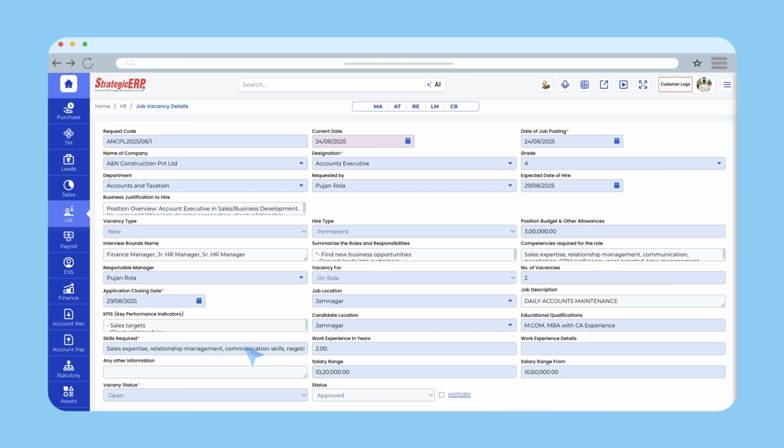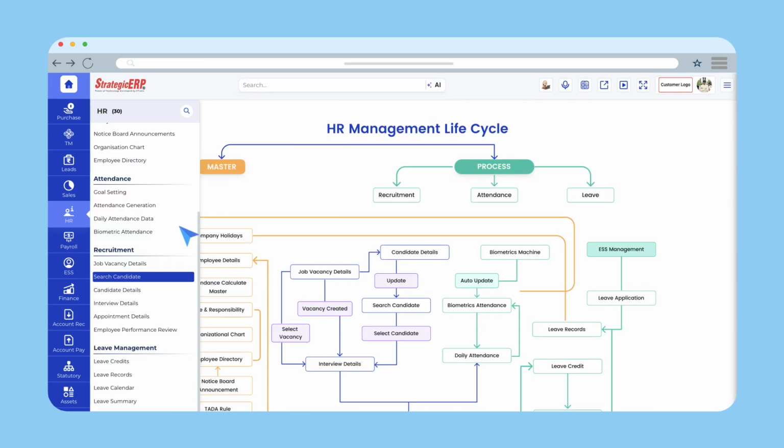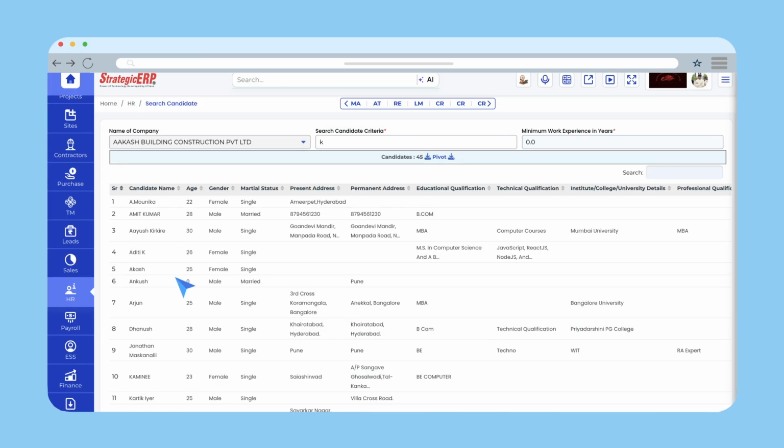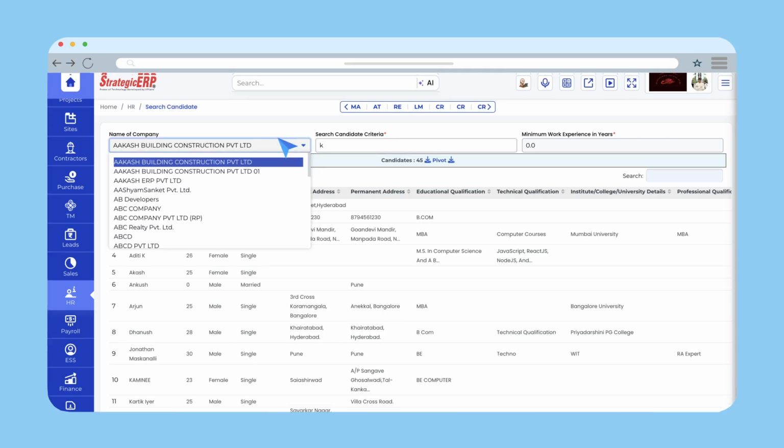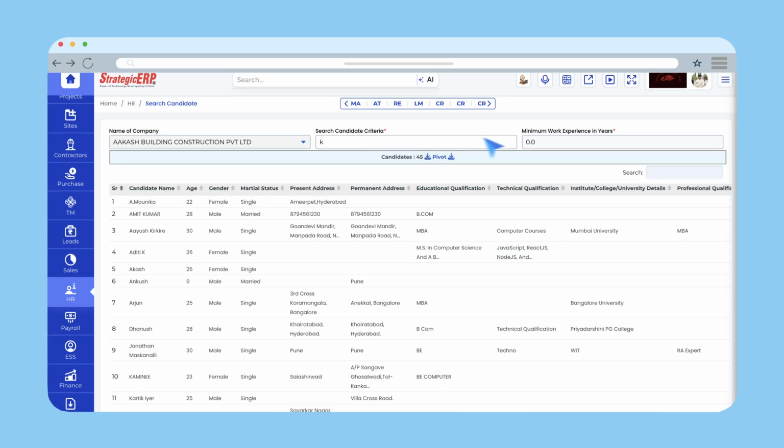Once done, candidate details will be fetched automatically. To view candidate details, go to the Search Candidate form. Enter the name of company, candidate criteria and minimum work experience. Candidate lists of those who have applied for positions in your company will be fetched automatically.